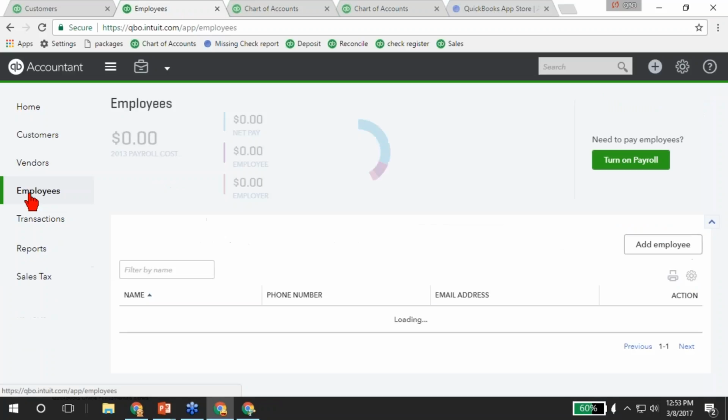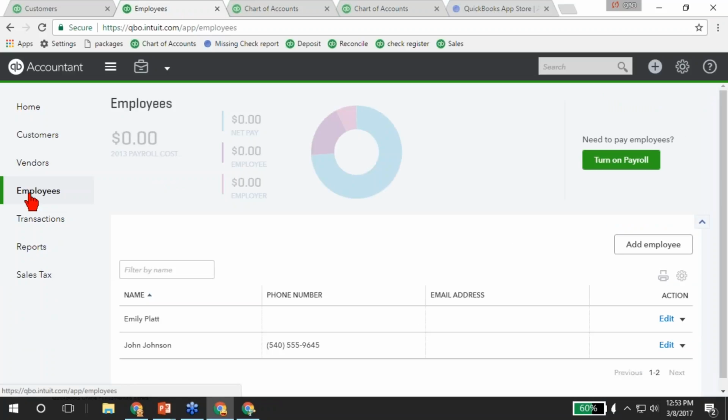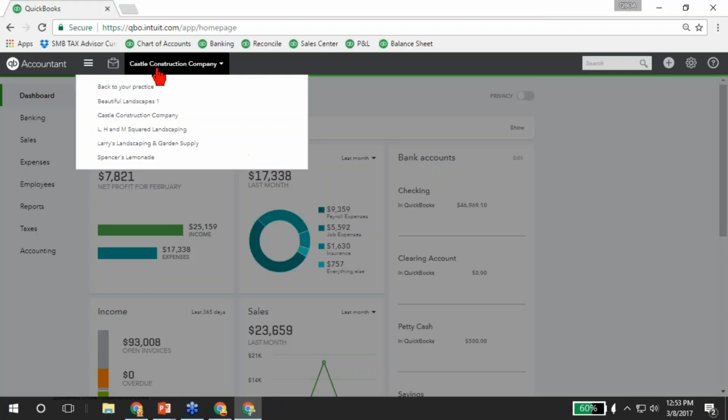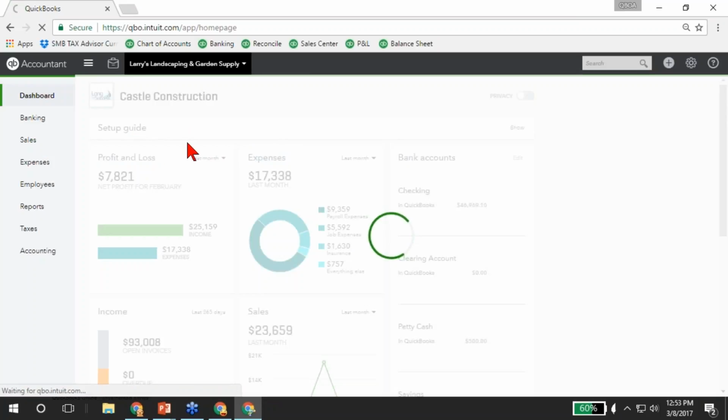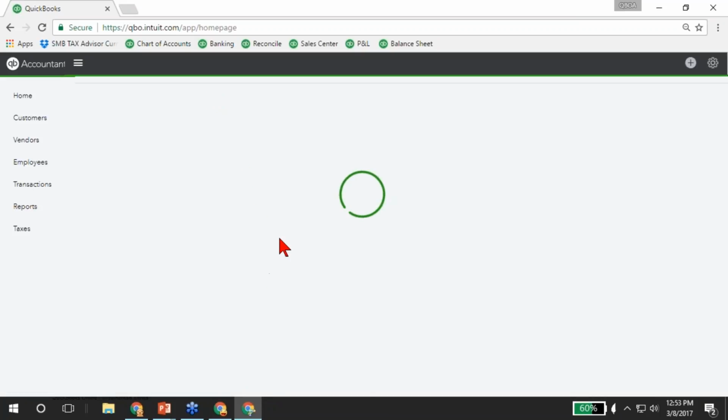All right, let's talk briefly about payroll as well. So when we're working with payroll, oops, I'm going to have to go into Larry's Landscaping. Let's go into Larry's. So I'm going to switch out of Castle Construction, and I'm going into Larry's Landscaping.